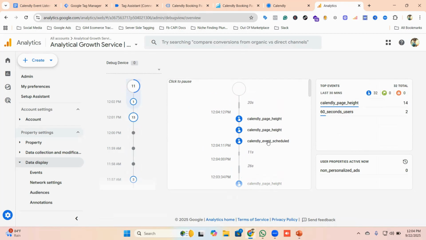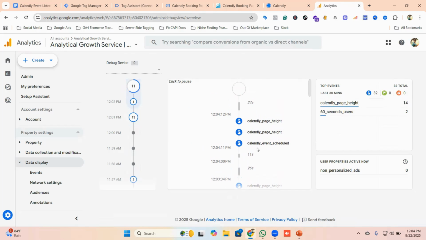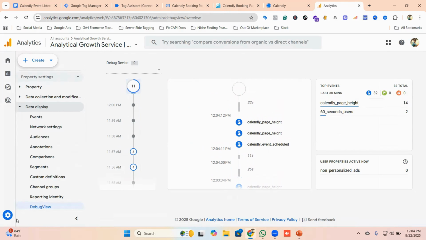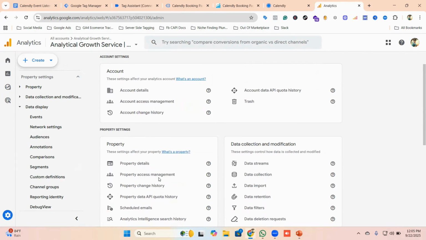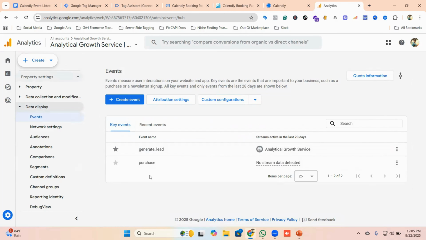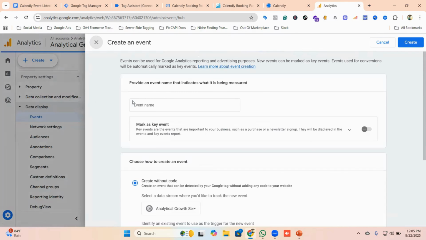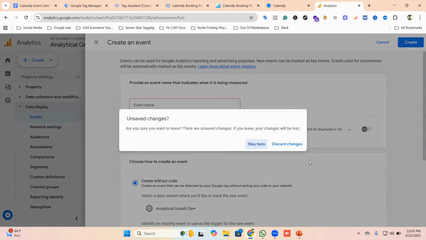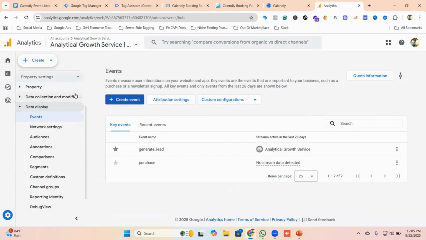If you want to make this a key event or conversion event, you can do that. Okay, perfect. For doing that, what you need to do is go to the admin section, and you'll see events. Then you can make this a key event from here. Okay, perfect. So yeah, that's it for this video.